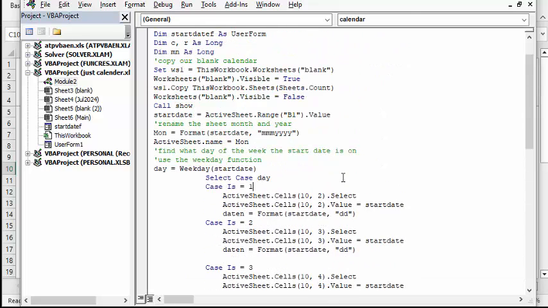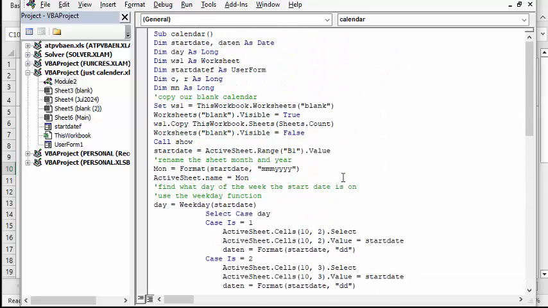Okay, so when you get the user form, it's going to take the date that you enter. The start date is then put onto your active sheet B1 value. And then we're going to figure out the month. The month is basically what we're going to name our worksheet. So the month format is the start date, month, and year. So it's going to say July 2024 on the bottom of the sheet. Now it's renaming the active sheet name equals month, so it's going to rename it to July 2024.